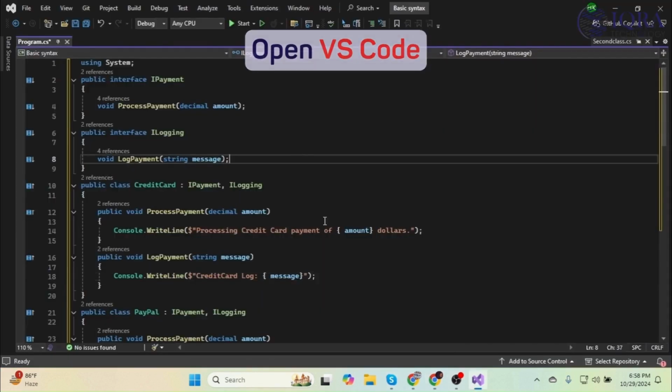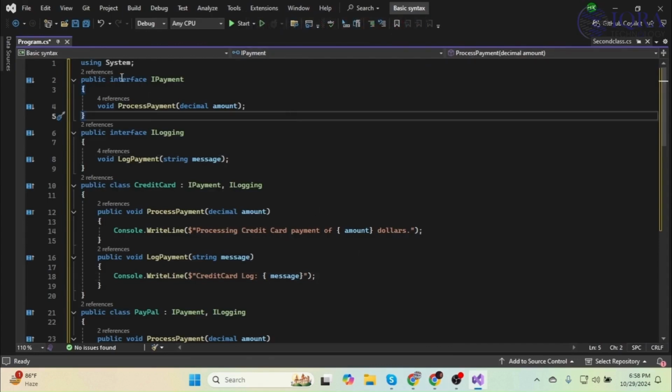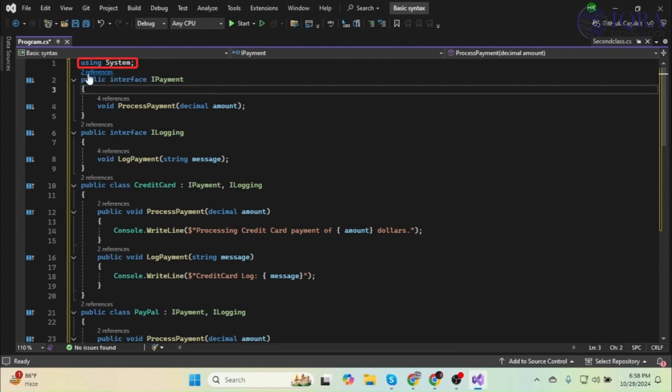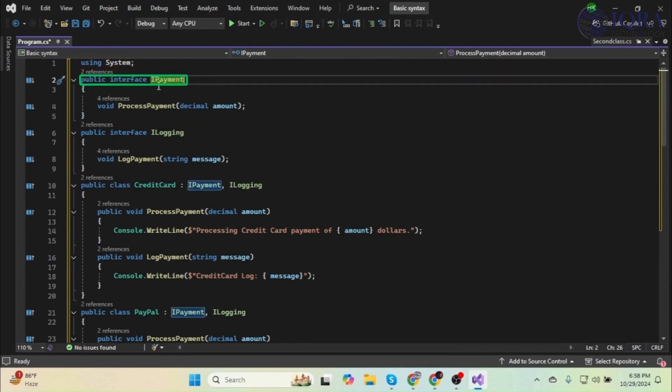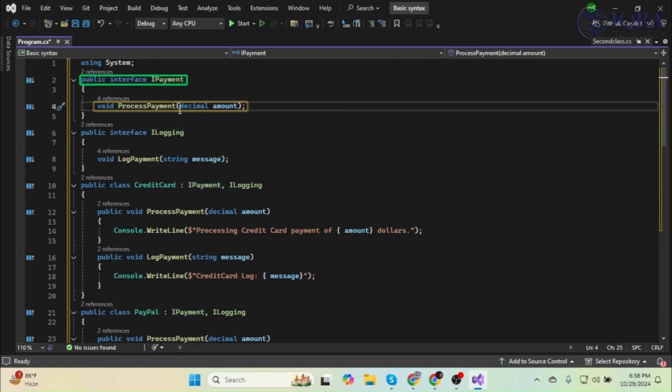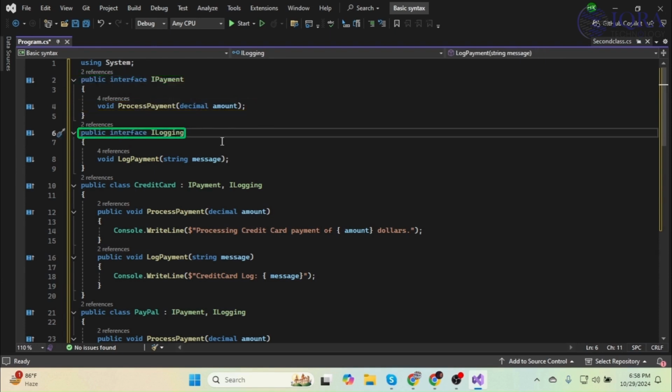We have taken this example in Visual Studio Code. Here first comes using System. Then we have created our interface, IPayment, inside which there is a void ProcessPayment with parameters. We do not define the body here. Next is our interface ILogging. When we make a payment, a message comes, which is called a log, for example where the payment is sent or received. So the message comes in the log.